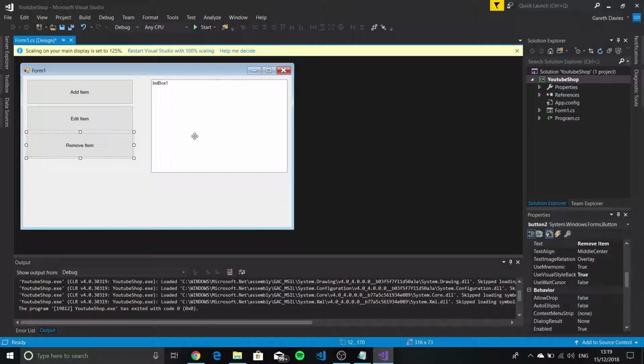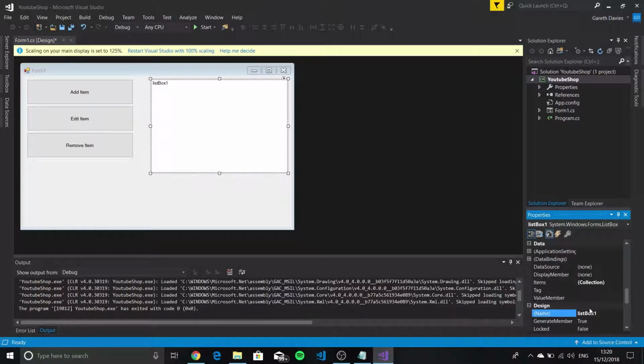So if we just click on the list box and scroll down to the design section in the properties, you want to change the name to lstOutput, we'll just call it that for now. This is essentially going to contain all of the items that we want to display to the user.